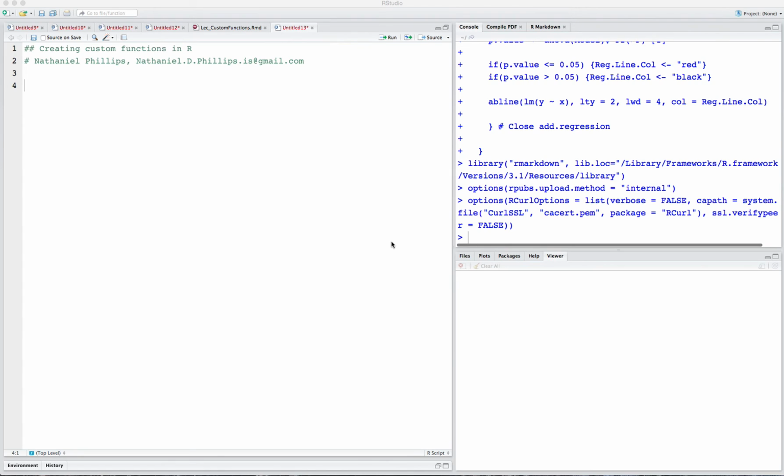Today we'll talk about custom functions in R. One of the coolest things you can do with R, as with most good programming languages, but certainly apart from SPSS, which I do not include in the category of good programming languages, is that you can create custom functions. What custom functions allow you to do is repeat certain procedures very easily.